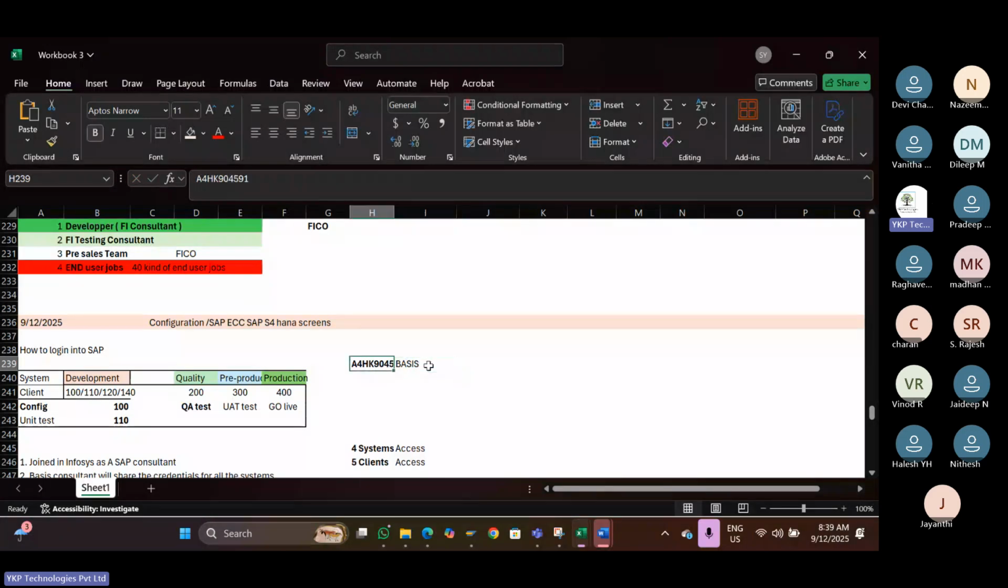This number we will give to the basis team. They will move using this number from system to system. My company data is saved in this number, in development. Now the same number they will move to quality. When this number moves here, my configuration data will be inside it. It will move system to system. This is how we will move the changes.